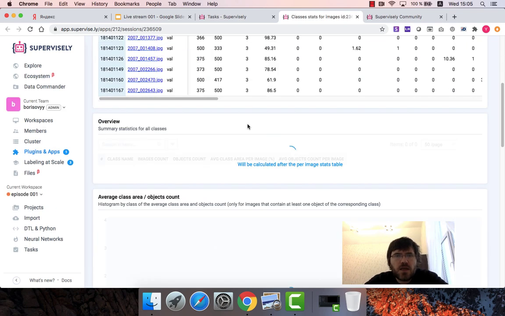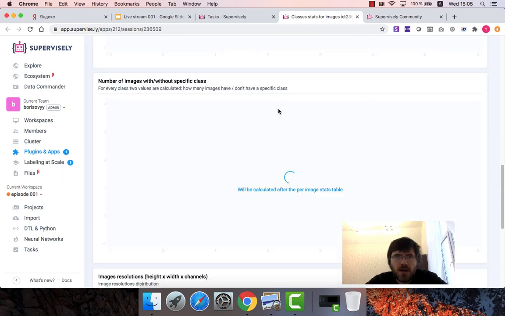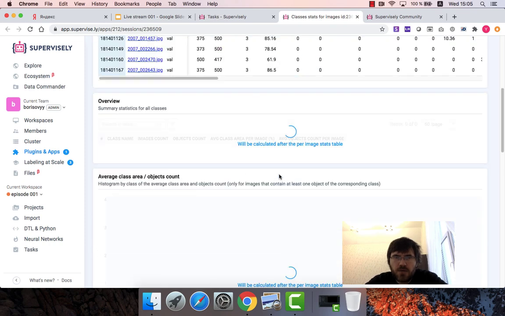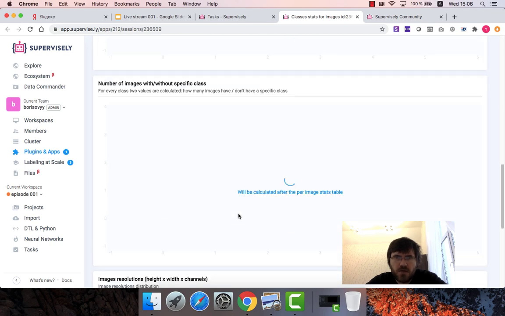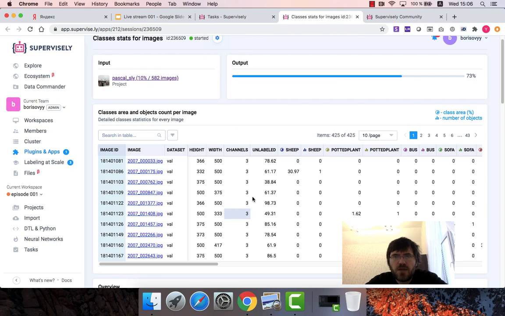So there are a number of widgets here, and right now some of the widgets are populated with data on the fly. And for some of the widgets, we have to wait until the processing is completed. So let's just wait a couple of seconds to make sure that all the data is processed, and then we will see a bigger picture of our sample.